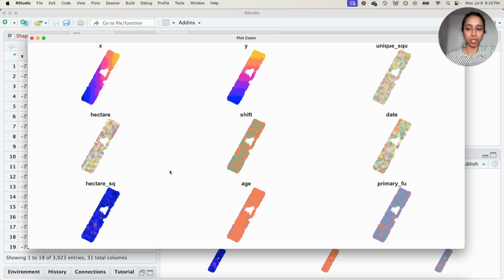You can also see some of the more interesting variables, in my opinion, are age and primary fur color. So here we have an age of the squirrel, and this is color-coded based on age. And again, primary fur color, each dot represents a different color for the squirrel. And it looks like whatever gray represents, that's the most predominant fur color. So we'll dig into that a little bit more.